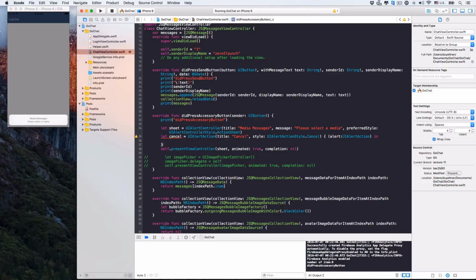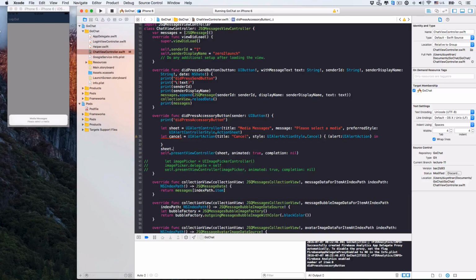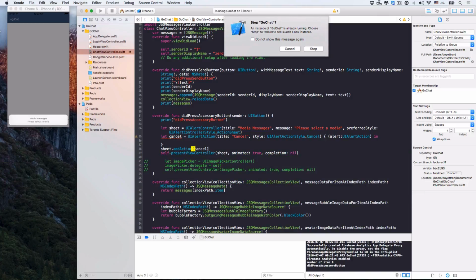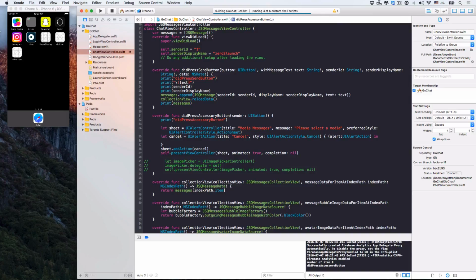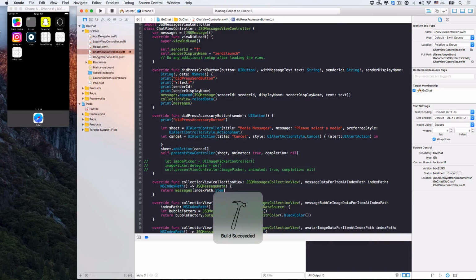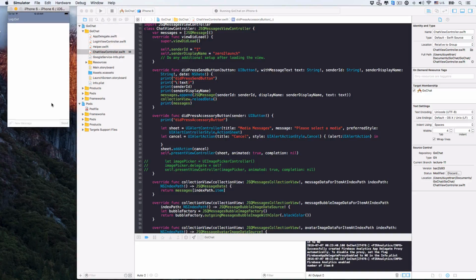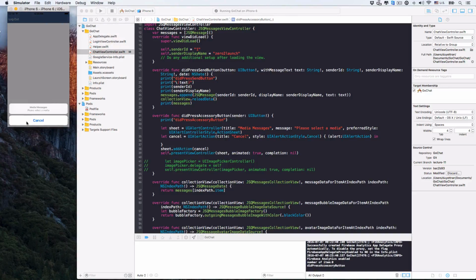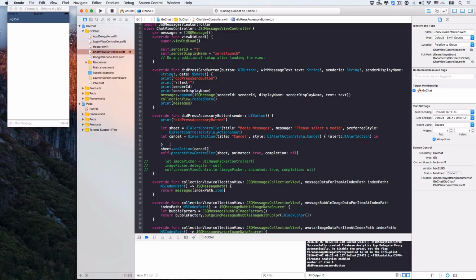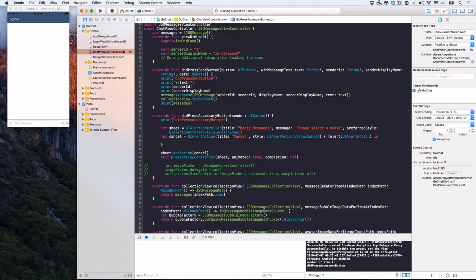Wait. We need to tell the sheet to display this action. So, ask the sheet to add the action we've created. Okay, cool. We still need two more actions, but let's see. Okay, the app is running. Let's click the accessory button. Good, it works. So this piece of code is good. Alright, next we'll create two actions for picking photos and videos.